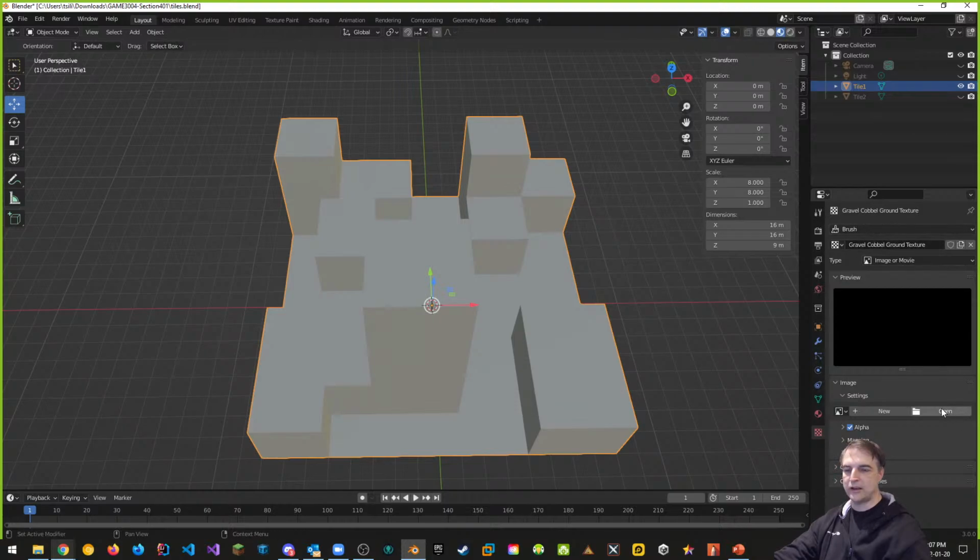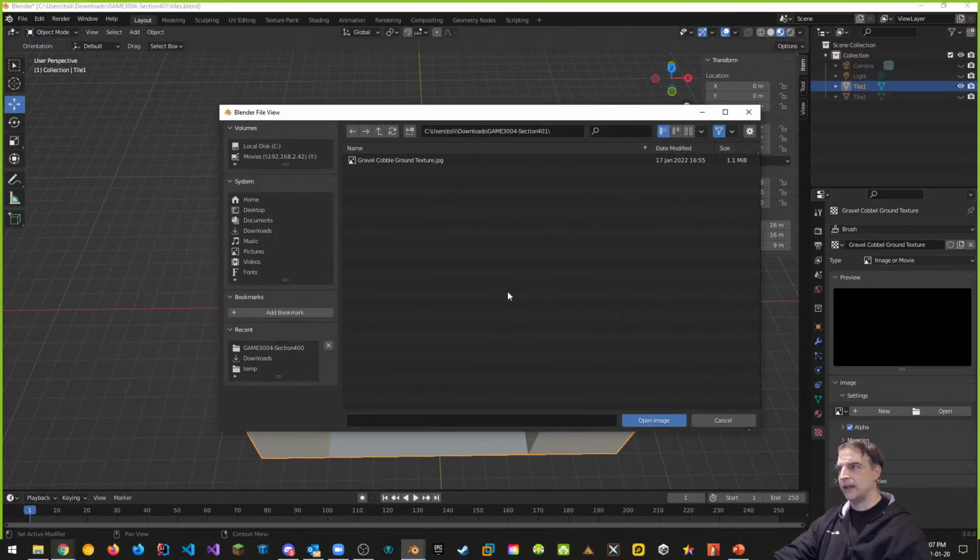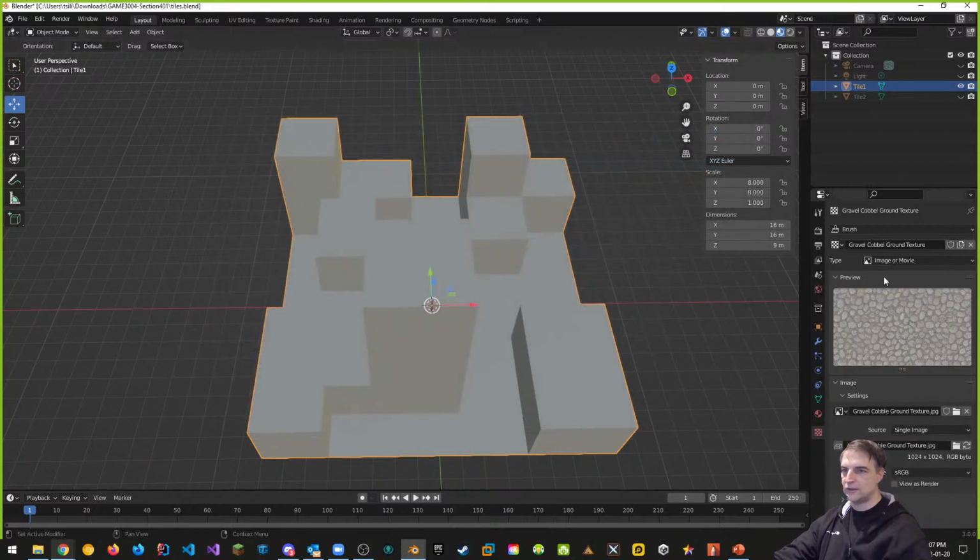Now I want to click open, and I want to select the gravel cobble ground texture that's inside of my sandbox. That's why I had my blend file in the sandbox, not in some downloads folder, because then there's too many things to look at. So this is the gravel cobble ground texture JPEG. I'm loading it up, and you should see the image in preview form come up here.